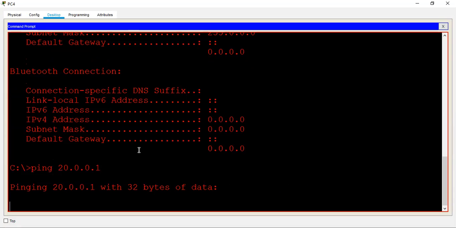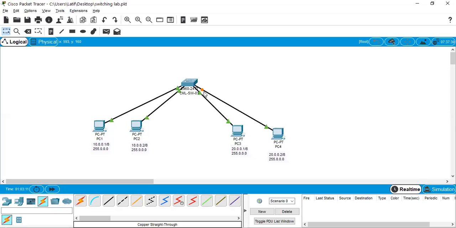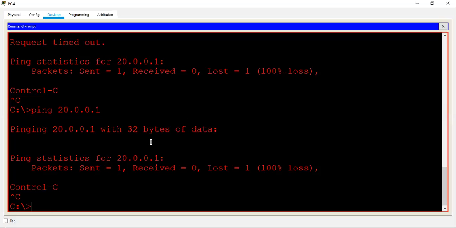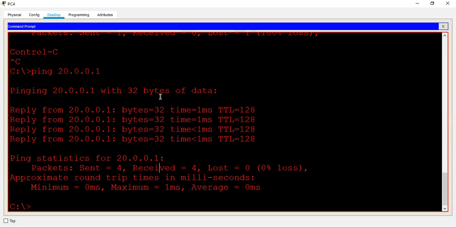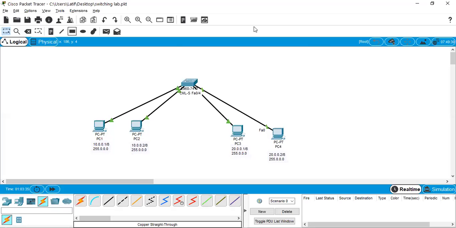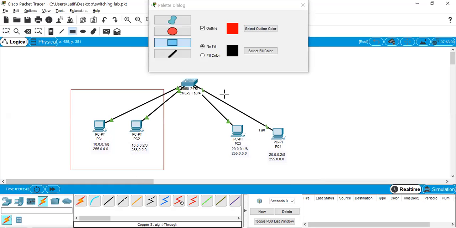It will take some time to up port. This port will take some, yeah, it's up now. So the time which you see that yellow color or orange color, that's called spanning tree time duration. We will discuss about spanning tree later. Now you can see that it is reaching between 20 networks. So it means that these systems are reaching each other and these systems are reaching each other.